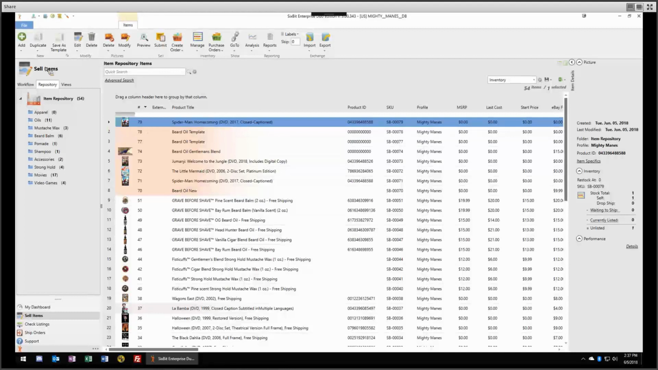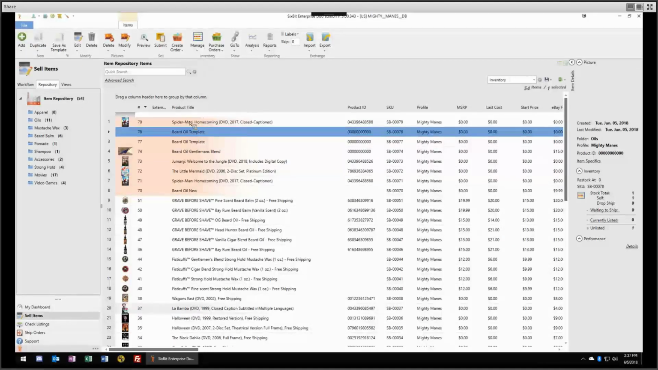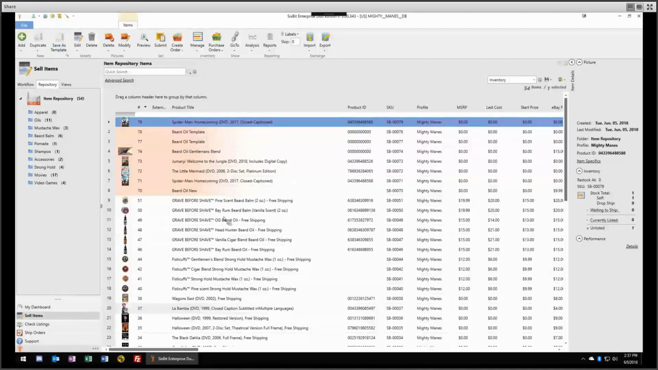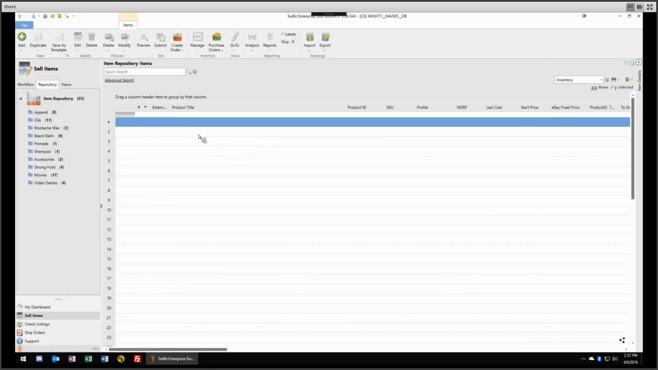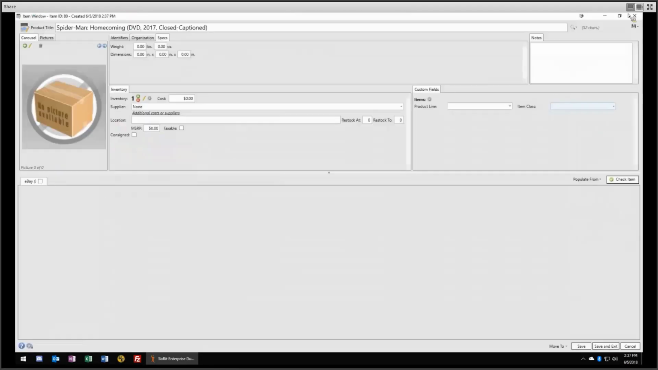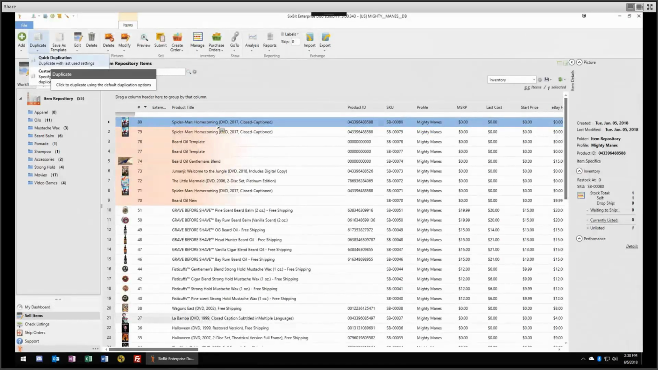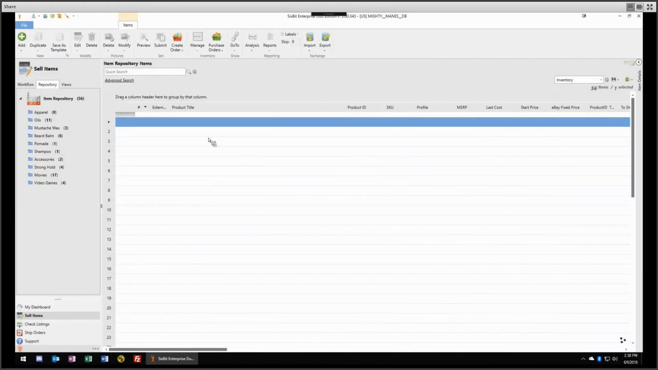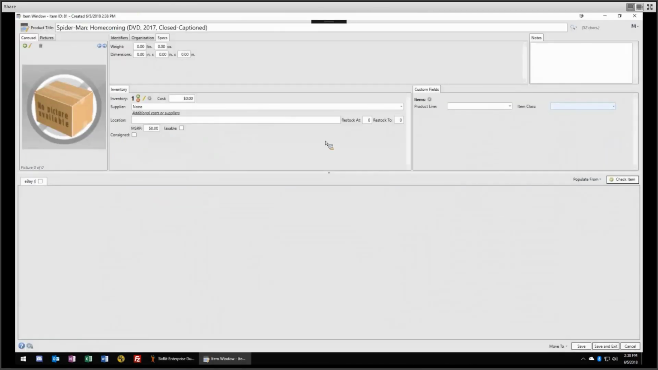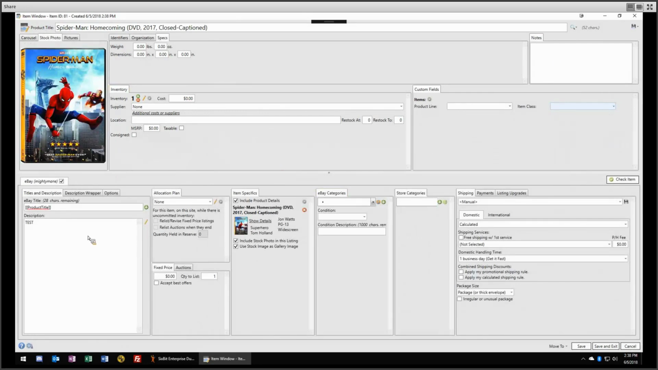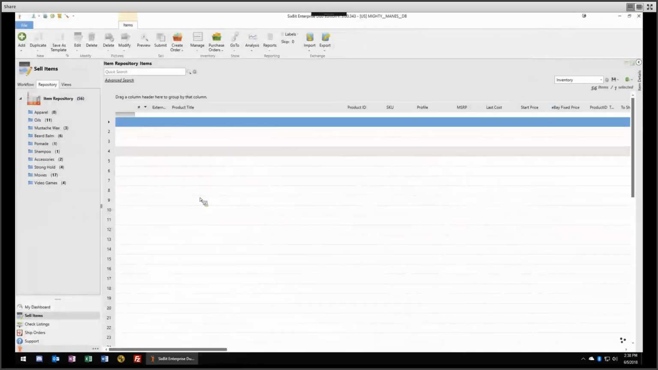Okay, let's see if I missed anything with duplication. I don't think so. The quick duplication is pretty much just like clicking duplicate. I'm pretty sure it still uses the information from that item you're duplicating the same. Let's try to click quick here. Yeah, so it's the same thing. It's going to use the same information, set all your fields that you want carried over during that duplication process.